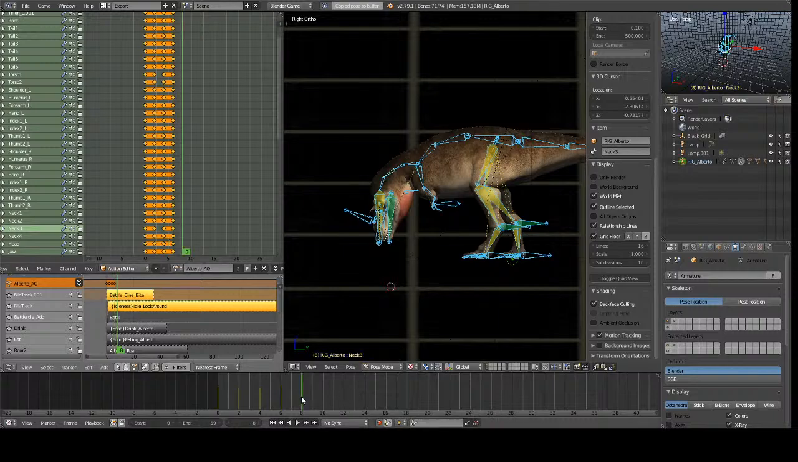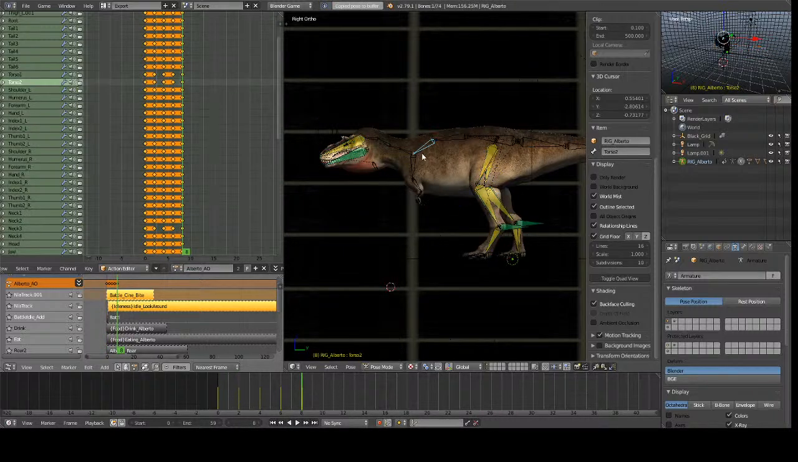Alright, we copy that, and we get this pose again.